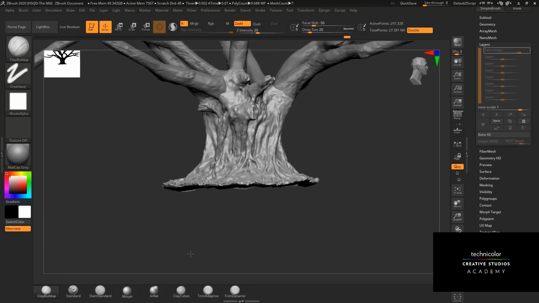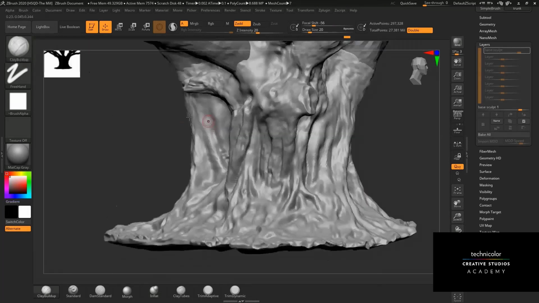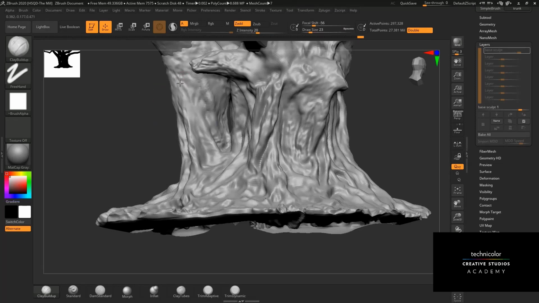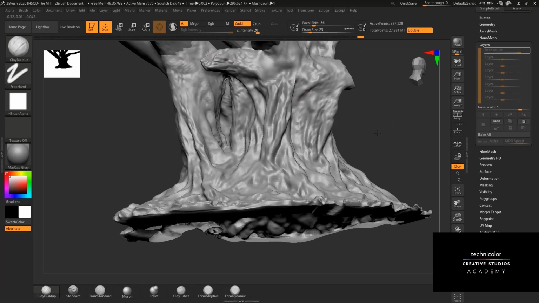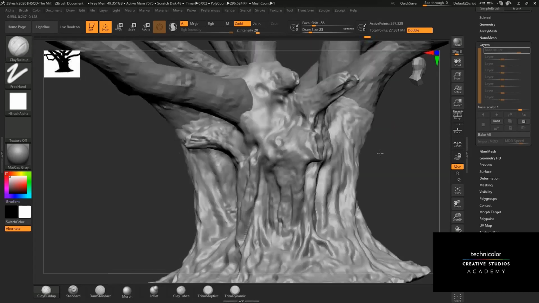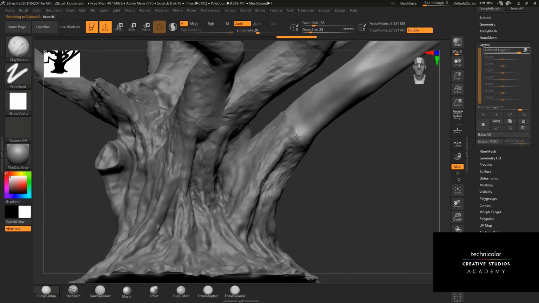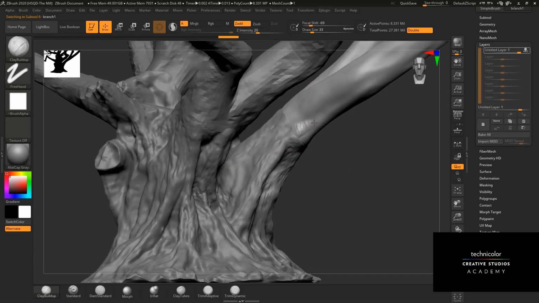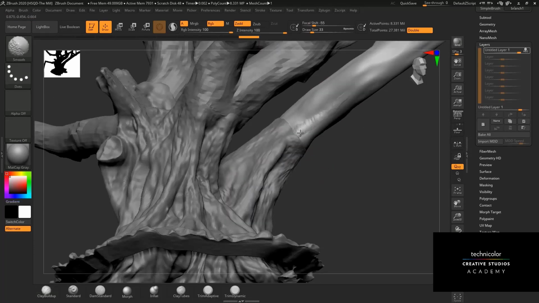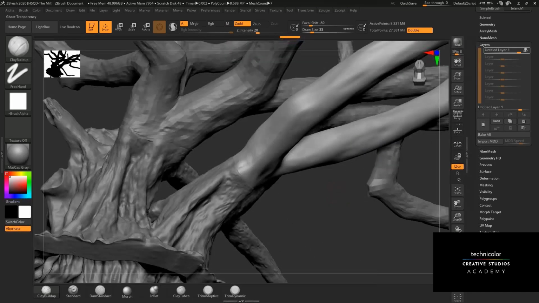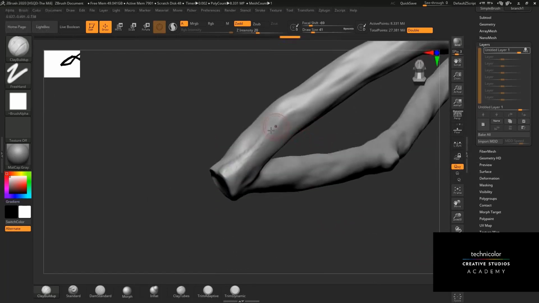Or you can just use clay buildup. With this clay buildup brush, you'll get better volume however you want. You can sculpt it with this brush also. I'm showing only one branch here. You'll get better results if you use this build curve. So this kind of volume, I can isolate all the disturbing parts.